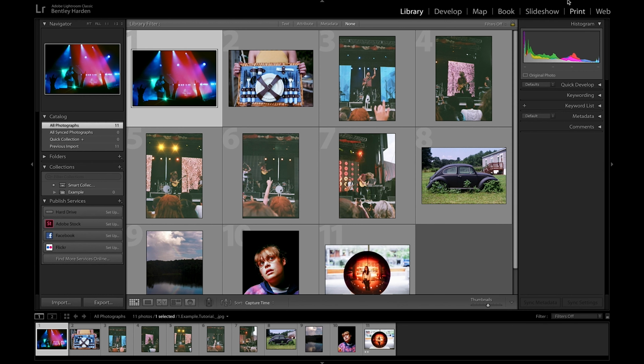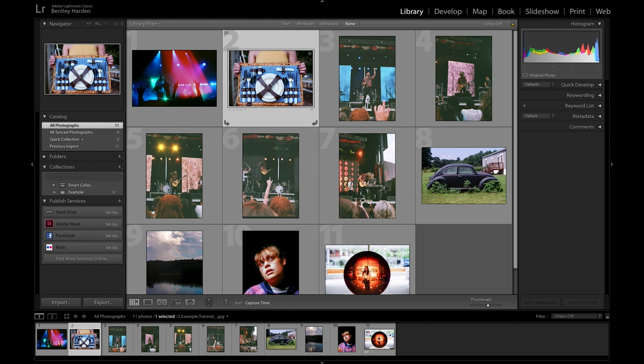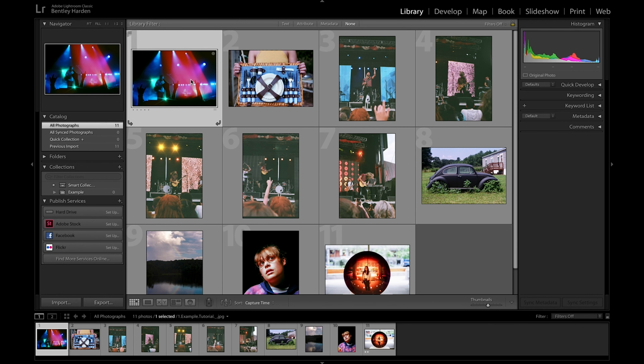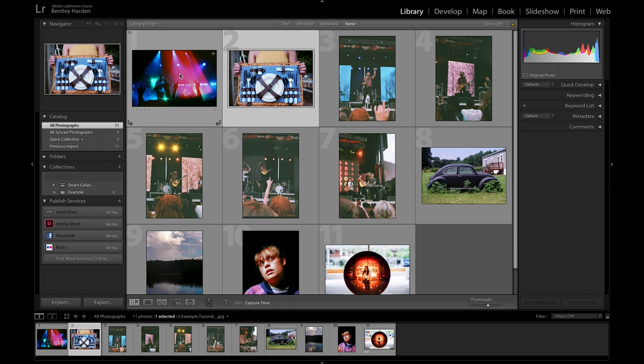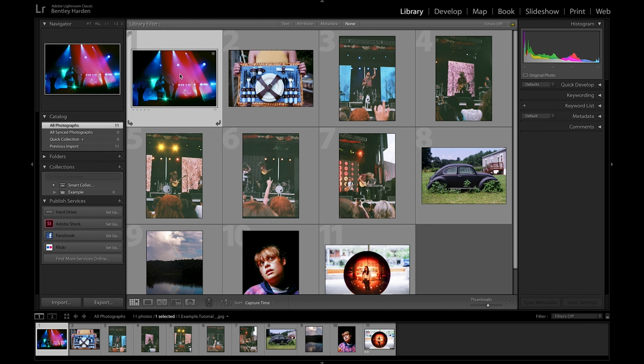Now on the right side, the panels shown aren't very important for the library. You can see the histogram, quick develop, keywording, metadata, and comments tab. The first panel shows the histogram for the image you have selected in your library. So if you click on one image, you can see the histogram, but if you change to another, like I just did, you can see how the levels change on the right side where the histogram graph is. You can see how it's pretty high on the right side for the right image, and pretty high on the left side for the left.